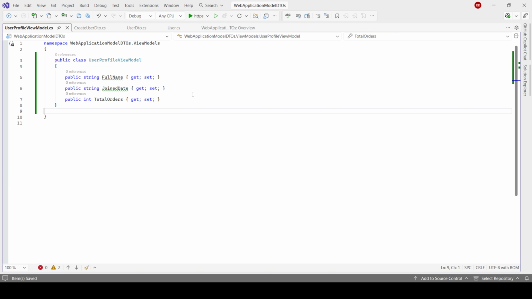So it will be like this. A view model should end with ViewModel. It is not stored in any table. Remember that it is purely for the UI.